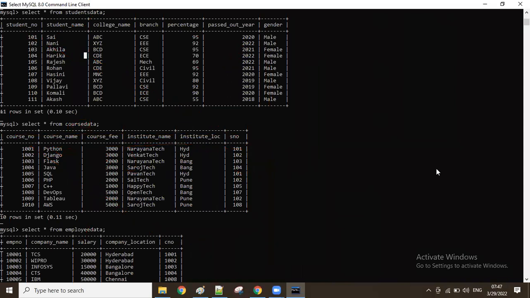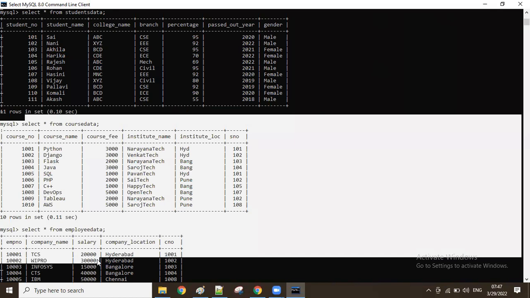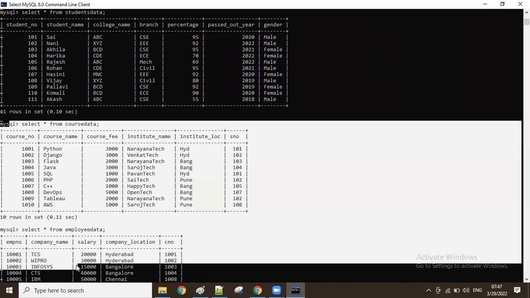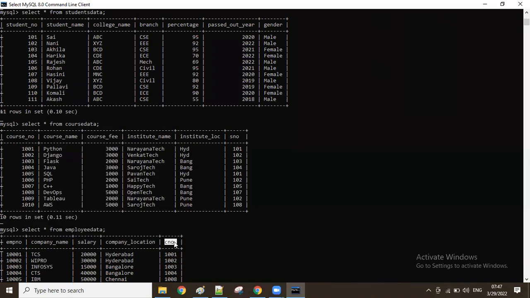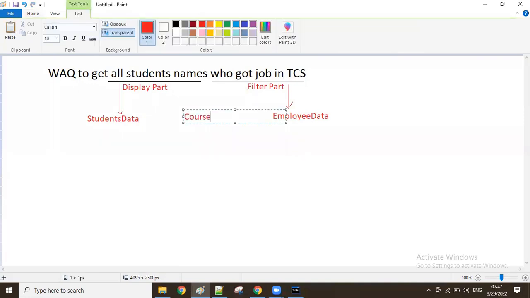Right. Now observe here, all of you. In these two, what is the common column now? So here CNO and here course number. Next, SNO and the student number, like this. All of you right? Now, anyone can say, in this case, how many queries are required? Between these two tables, there is no common column, right? That's why employee data to which one? Course data. From there, students data.